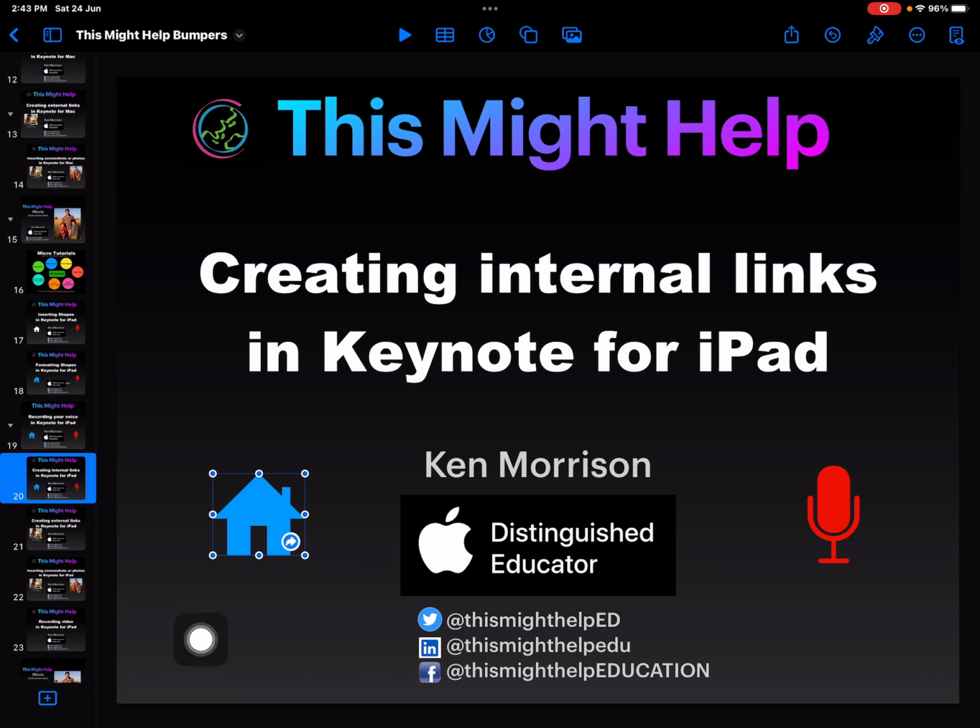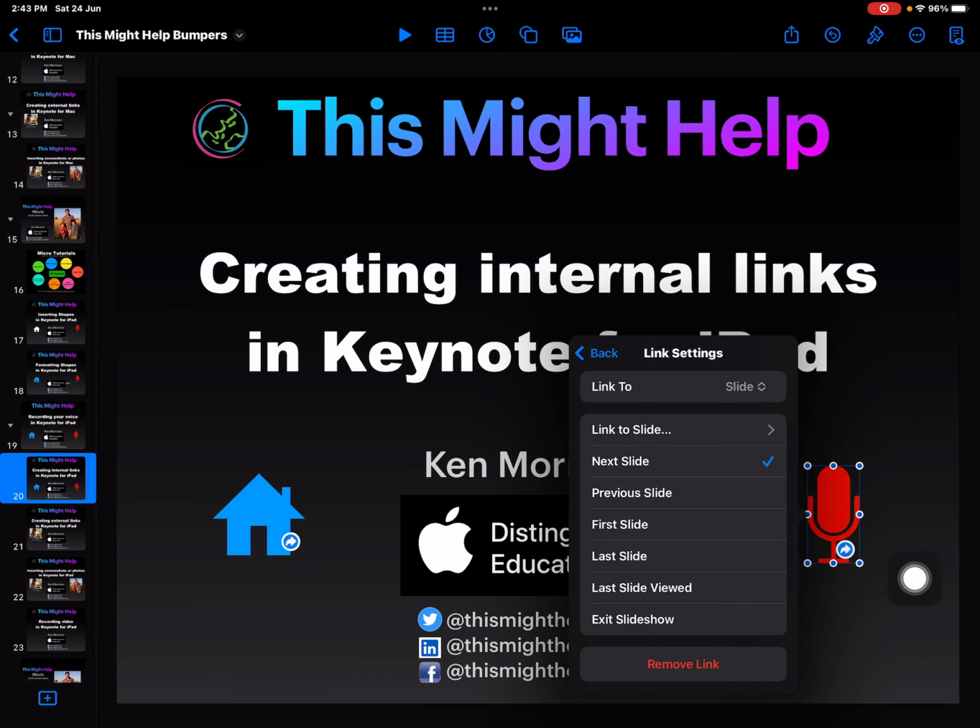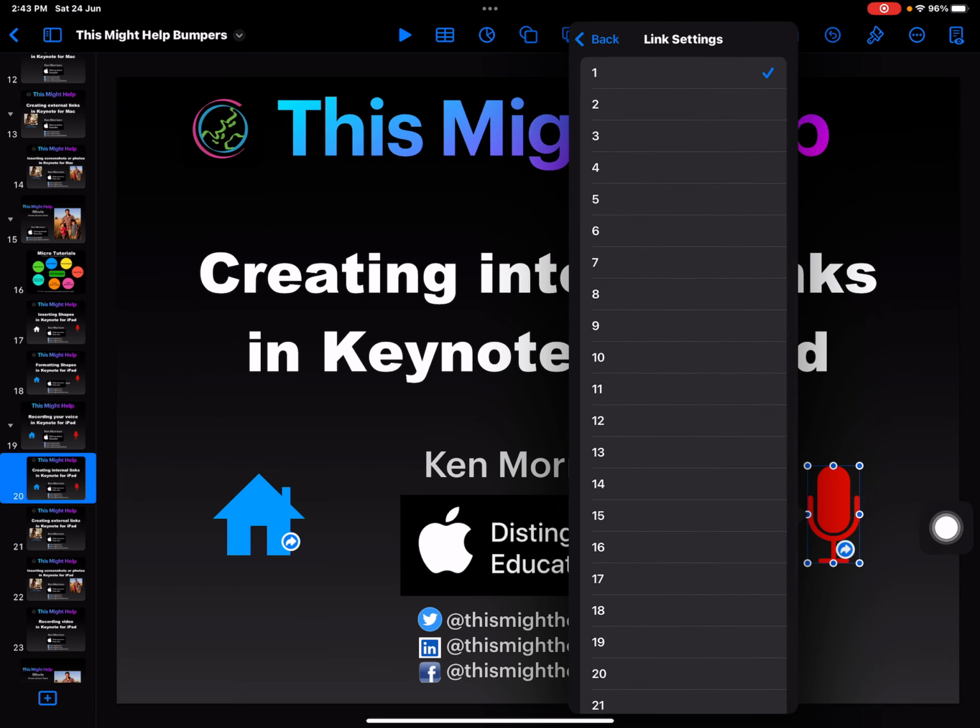Let's show those steps one more time. Just for now, let's pretend that the microphone is my home button. I'm touching it one time. I'm touching the arrow button. I'm choosing link. And at this point, you can come right here and choose which button you want it to go to. And I believe we decided that number 16 was a home button.